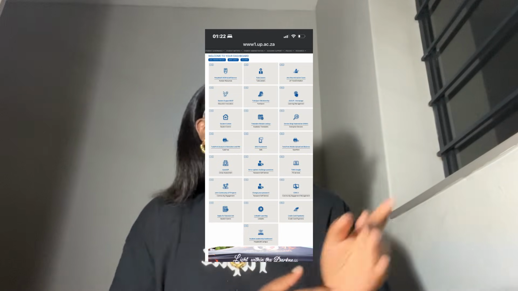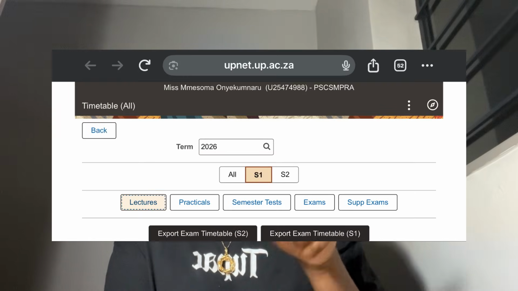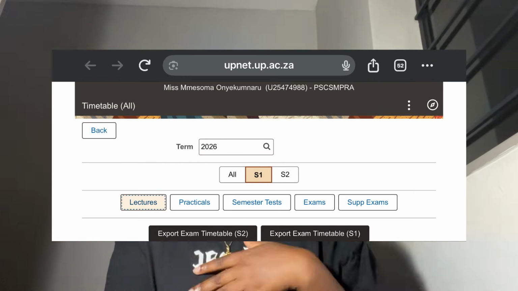For UP students, to find out what time your lectures are going to be and where everything is, you're going to go to your UP portal, then modules/timetables. Then you're going to filter out everything that they're showing you by clicking lectures and semester 1. And all your lecture times will be shown to you.